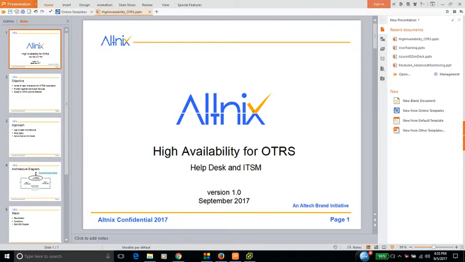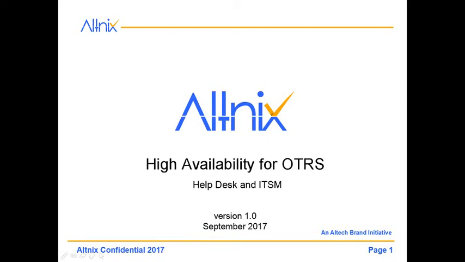In this demo we are going to show you how to do high availability in OTRS. OTRS is a very popular help desk and ITSM tool. It is already a very robust tool which runs fantastically even on a single server. However, for enterprise use cases we do need high availability for OTRS, and in this demo that's pretty much what we're going to show.